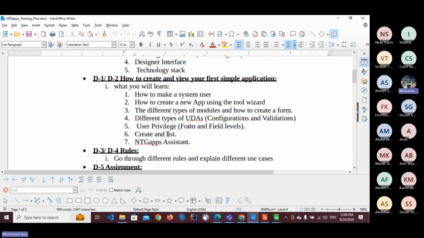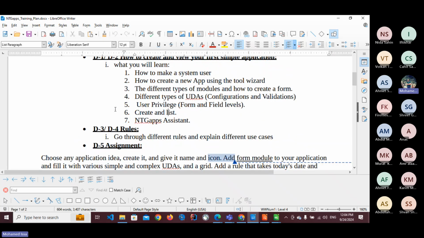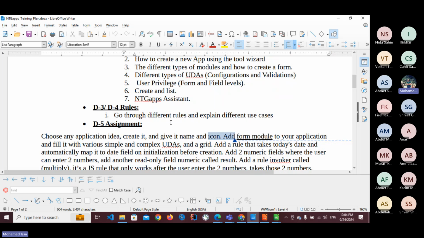Okay, that's it. I think we have covered all the points that we need to learn in day 1 and day 2. And tomorrow, inshallah, and the day after tomorrow, we will start discovering the different kinds of rules and what the best practices are to use the different rules I have in the system.